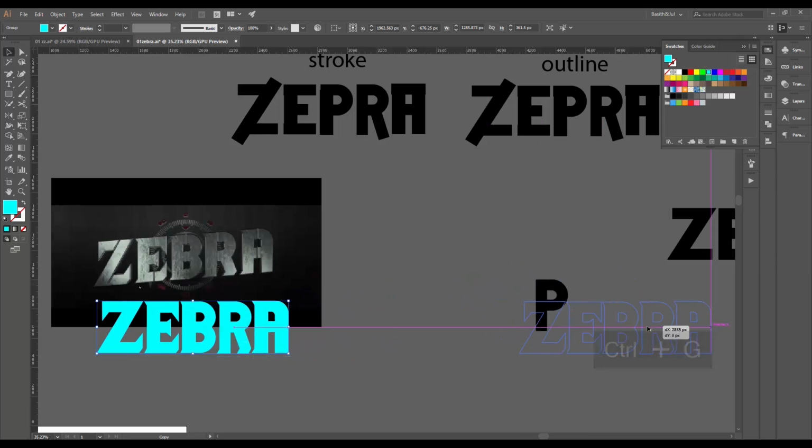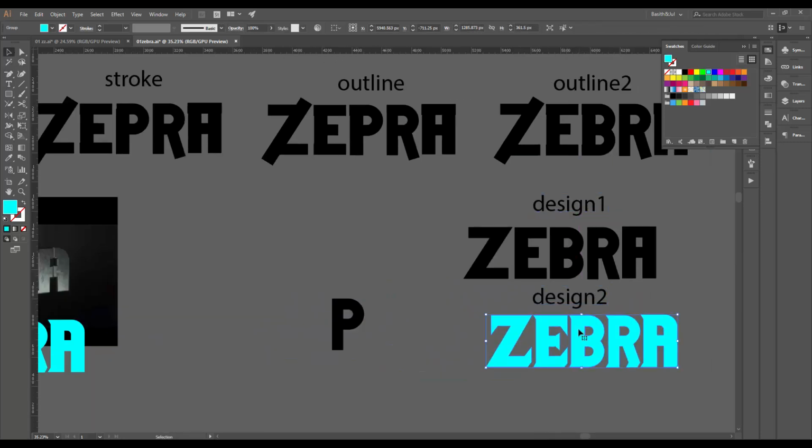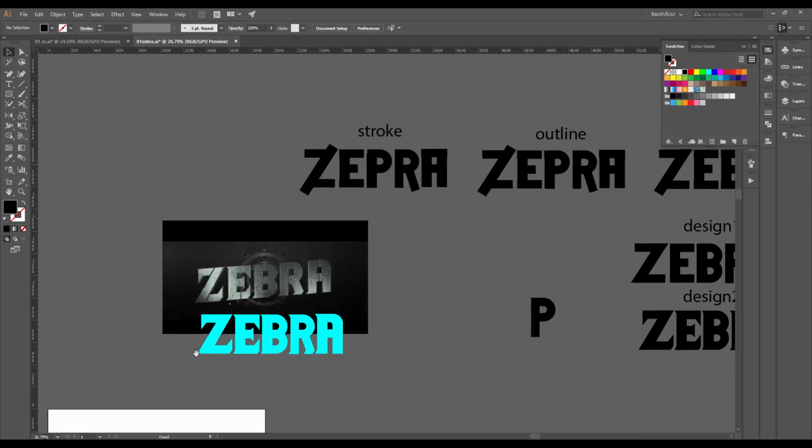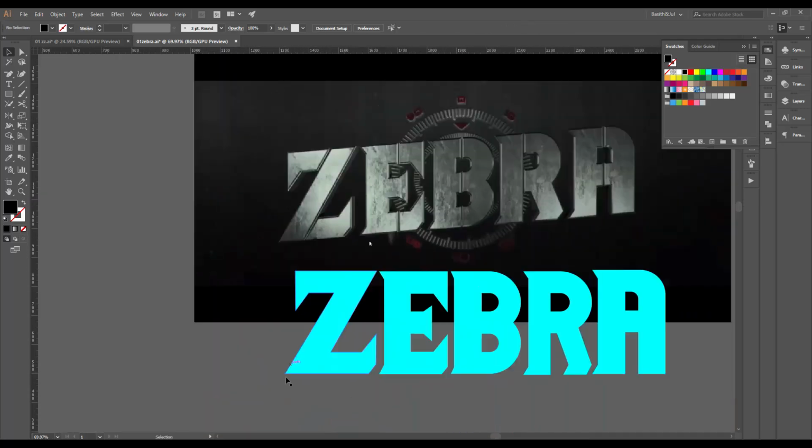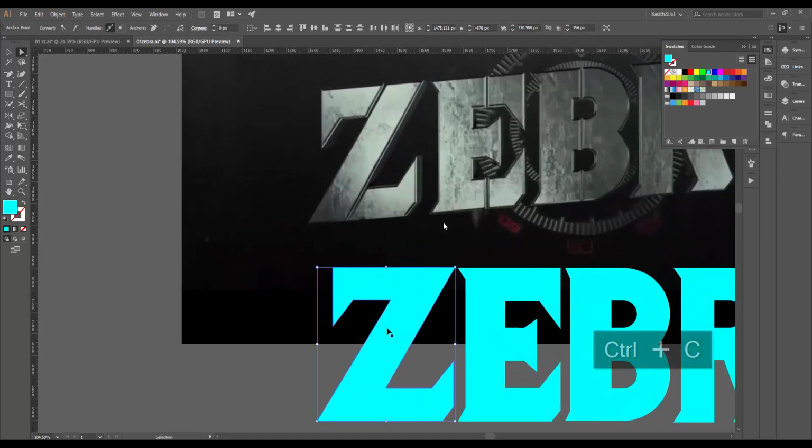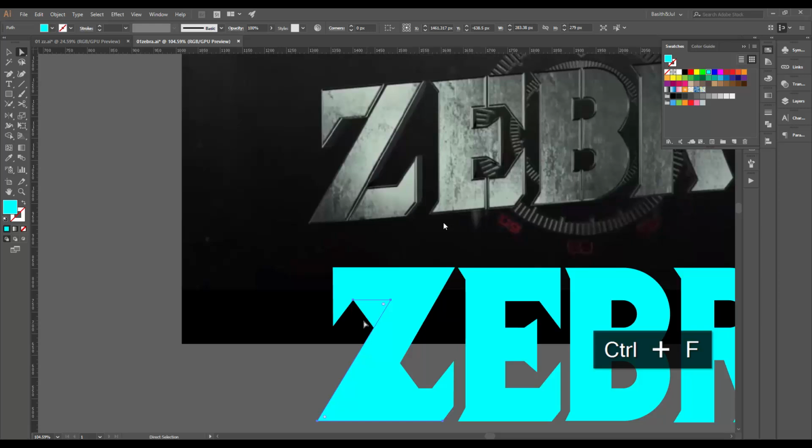I'm going to drag this out. I'm going to select this, and now what I'm going to do is press A for the direct selection tool. I'm just going to select this point and this point, press Ctrl C, press Ctrl F to paste it in front, and then shift the fill to stroke by pressing Shift X. I'm going to press X to bring the stroke in front. I'm just going to use black for the color.